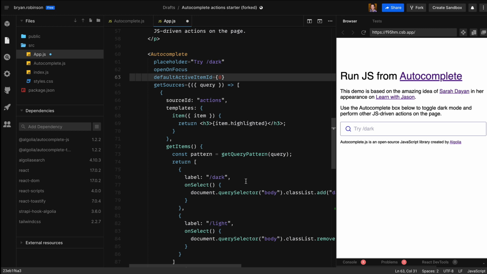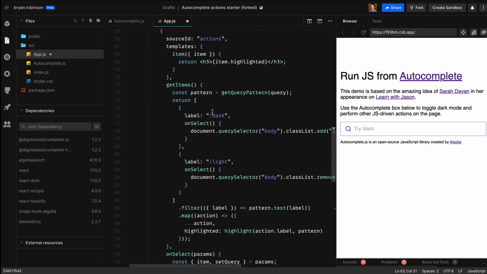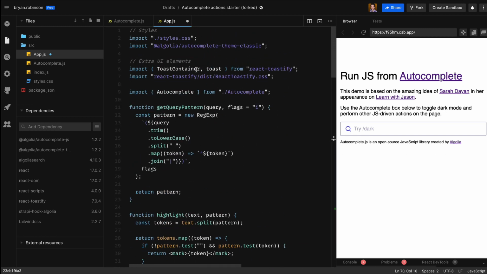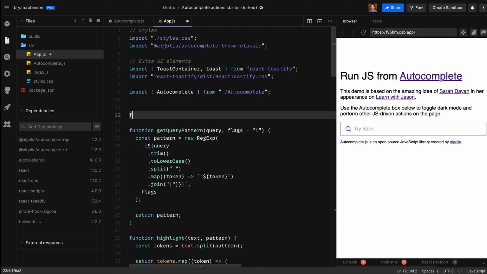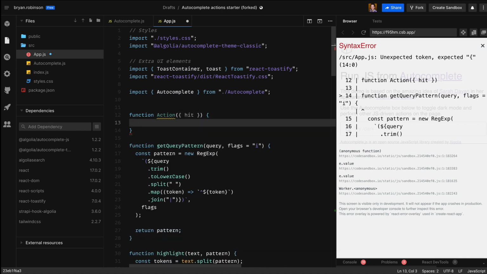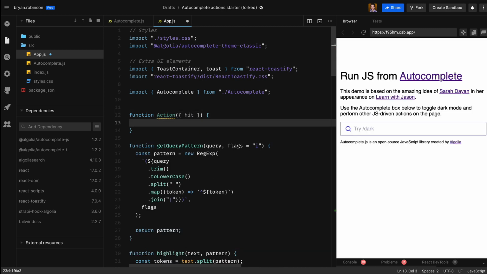So right now our actions are coming through this item template and they're just returning a simple H3. We want that to be a little bit more robust. So let's abstract that out into its own component to keep things a little tidier. So we'll go up to the top and we'll create a new functional component. So function, and we'll call this Action, is going to accept our hit, which is how we refer to search items that match our query. And each of those is going to return some form of JSX to actually display.